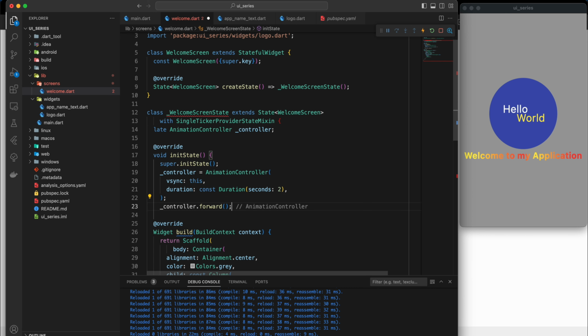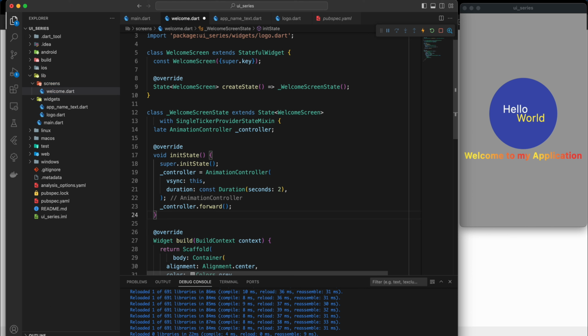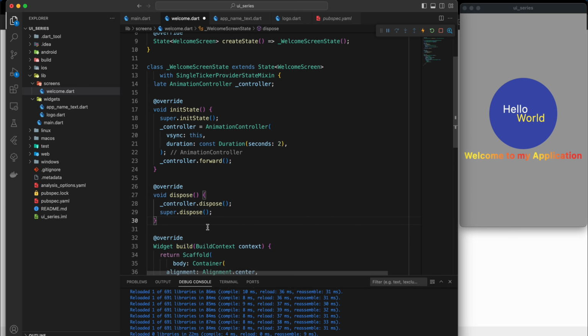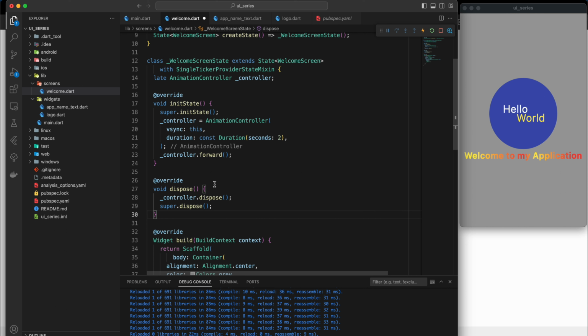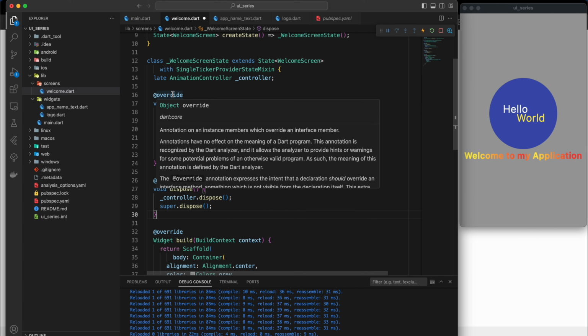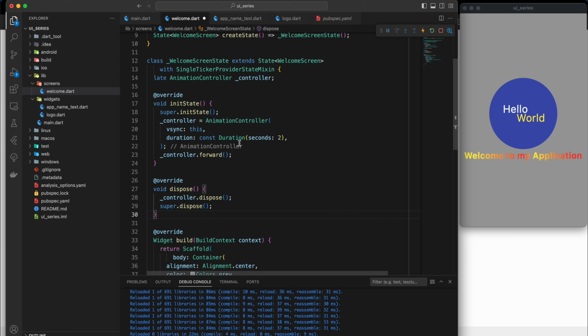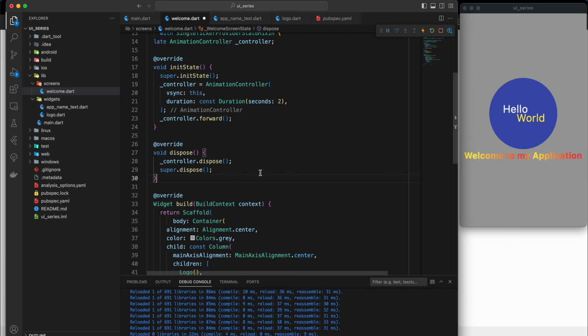Okay, so after using this, here we can use the stateful widget process, and then we can simply use the thing in this section, and also here we can use the dispose option. When our welcome screen disappears from our application, this controller instance will be removed after changing the screen. So for that purpose we just remove it through this process. Okay, so this is the way which can be used in our application.